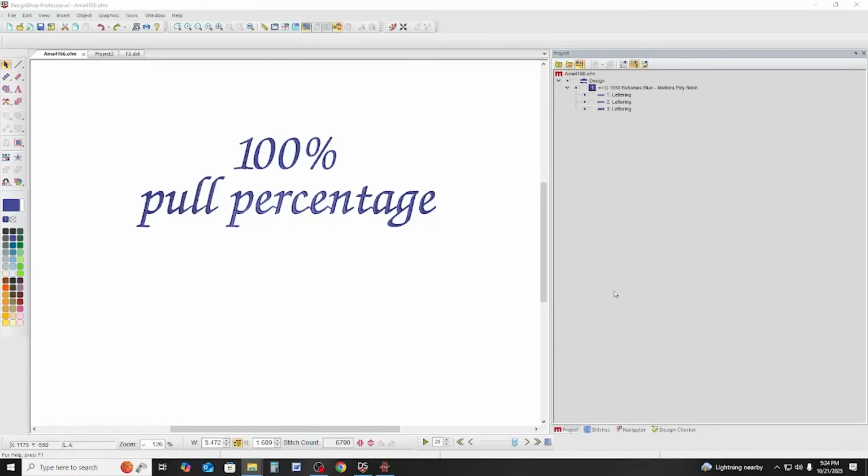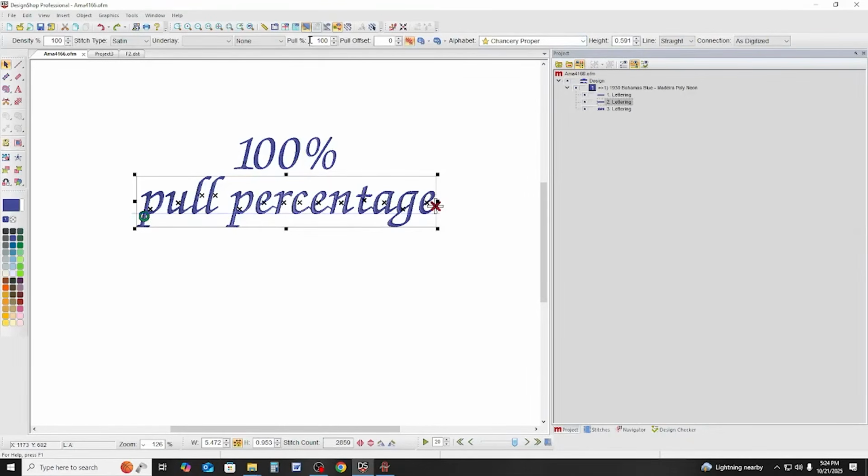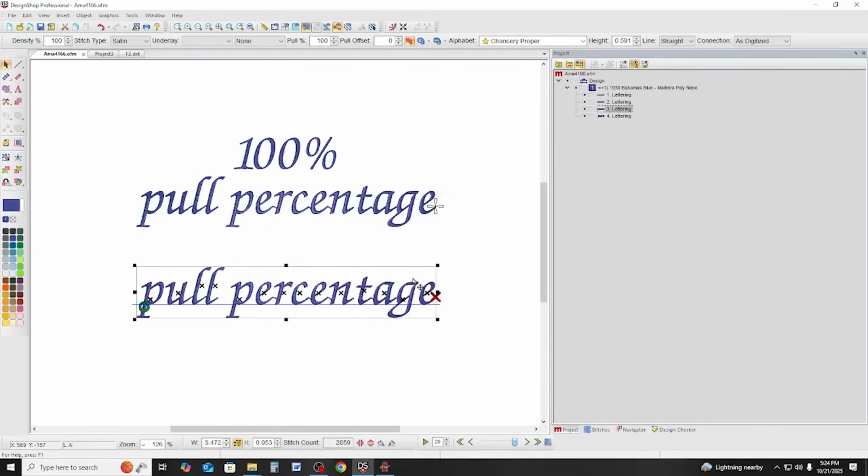All right, let's talk about how we are going to adjust the pull percentage. So here you can see that for this particular font, I'm at 100. Now I'm going to just duplicate this so you can see what happens when I change it. So right here, my pull percentage, I'm going to pop this up to 170 and then I'm going to say enter. And so you can see that it's much bolder, much wider. Again, it depends on what you're sewing on as to what you will change here, and also the size of the letters. That will also matter as far as what you want to do. So every font is different.